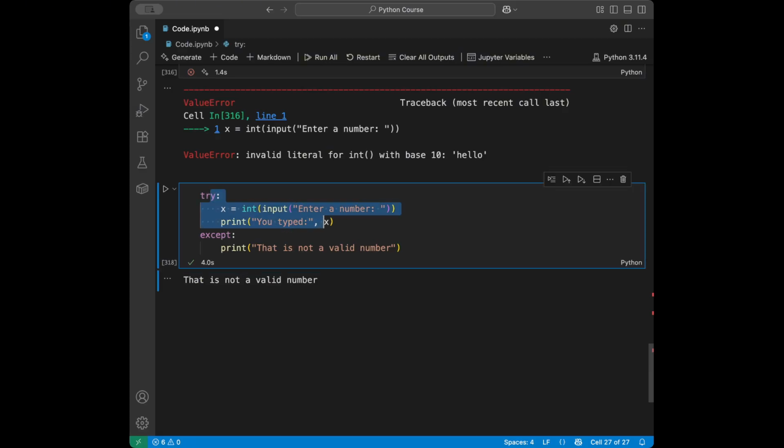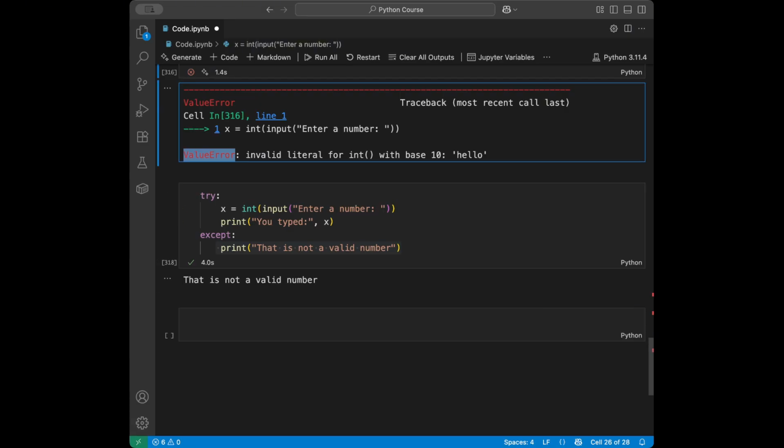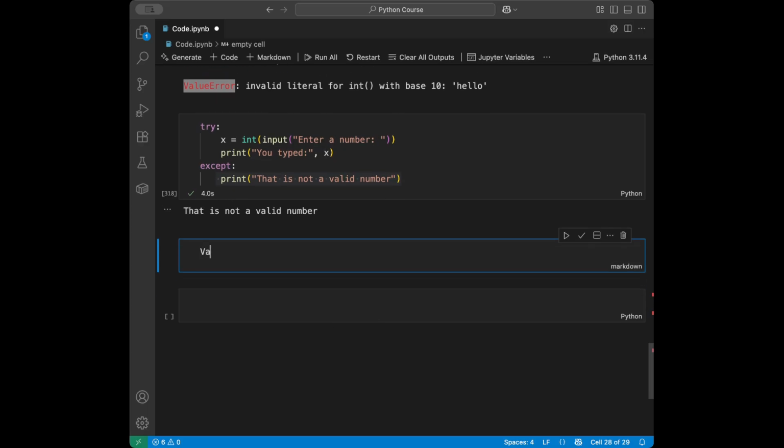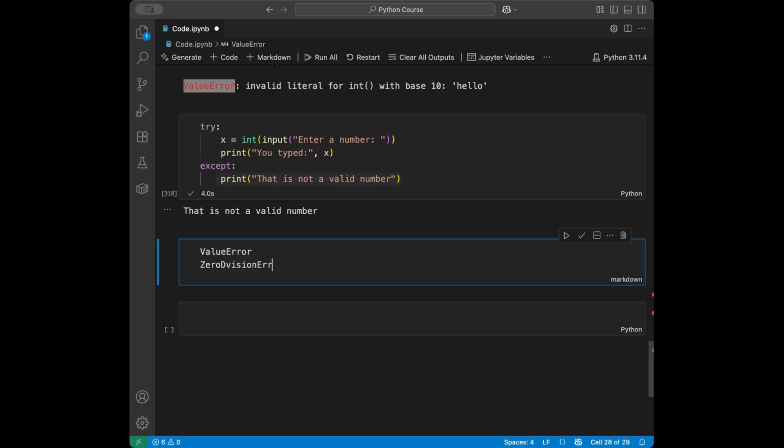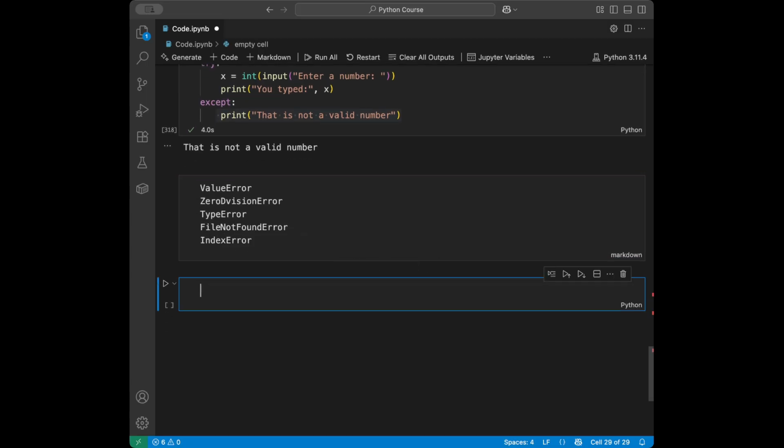It tried to go through this try block, it goes one by one. It tried to run this line, but it caused an error. Because of that, it falls on the except block and it printed this. So in this way, if the user types something invalid, your program will not crash. And we can catch specific errors, like in here we have value error. And the common errors, let me quickly note them up. Value error, zero division error, type error, file not found error, and index error. So you can catch them specifically.